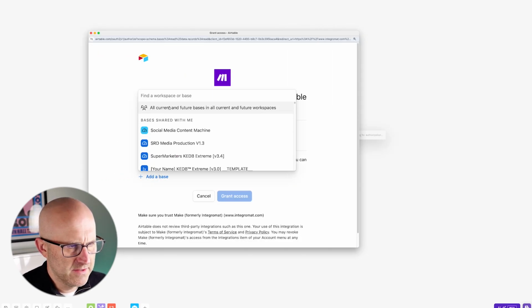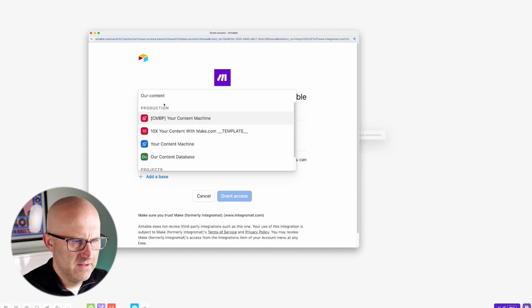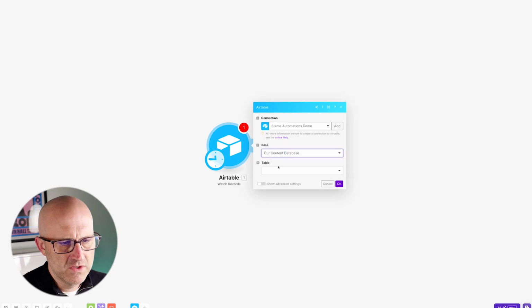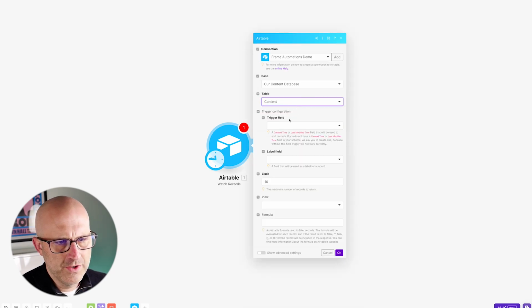Go ahead and add a base. Our content database. This is the one that we've been using. We'll grant access. Now we'll go ahead and select the base. We'll select the table content. For the trigger field, we'll use the created date. And for the label field, we'll go ahead and use the content ID. We'll leave the limit at 10 and we'll use the view ready to go. That way, when new records come into this view, it'll trigger this automation. We'll go ahead and click OK.